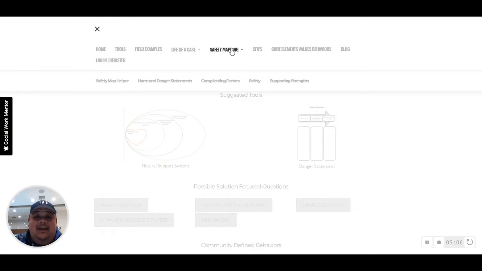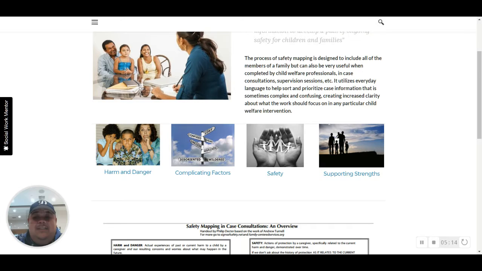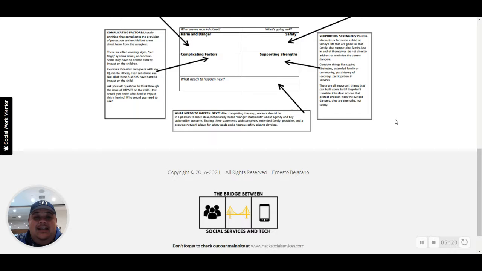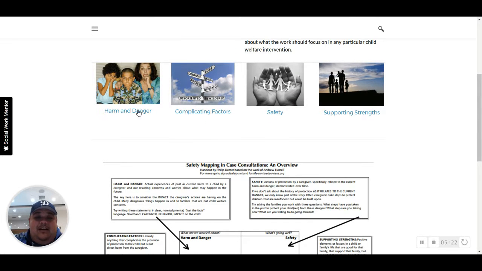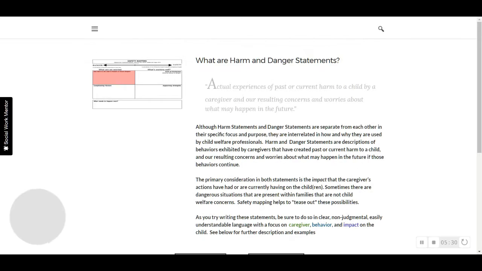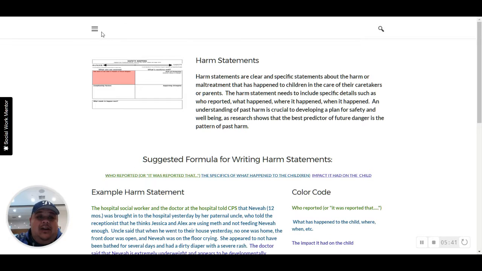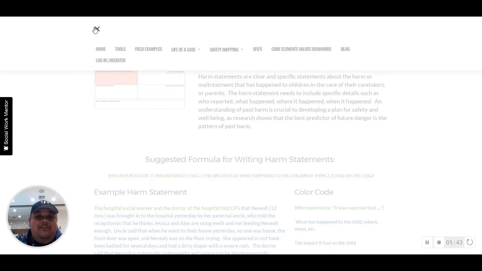Safety mapping is an important part of it. It's part of what has come over from NCCD and Signs of Safety, and it's developed through those two organizations. If you click on any one of these, it will walk you through the process of doing harm and danger statements, identifying complicating factors. They'll help you to develop a harm statement and tell you exactly the process for doing that.